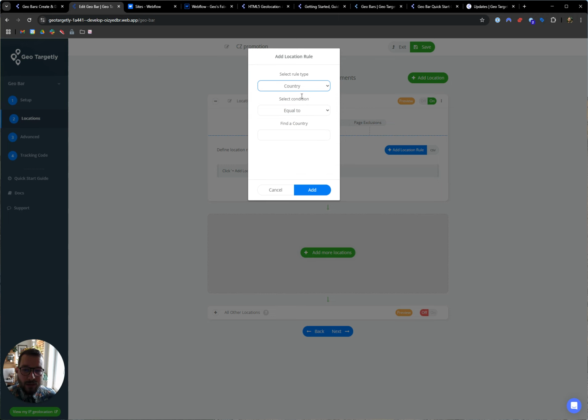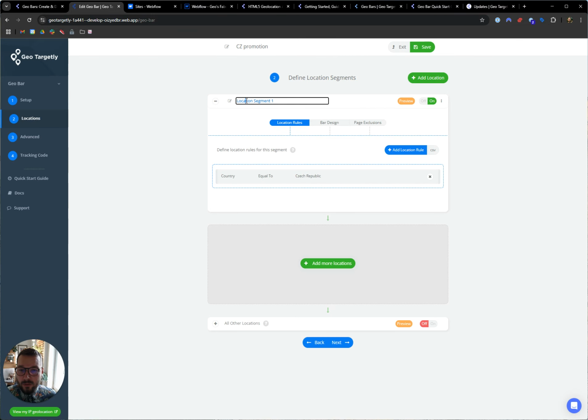We'll just go with country, as that is the most commonly used one by our customers and also the most precise. And let's just do Czech Republic, because that's where I'm currently located. I'll just click add, and I can also rename this segment to CZ so that I know what I'm dealing with.